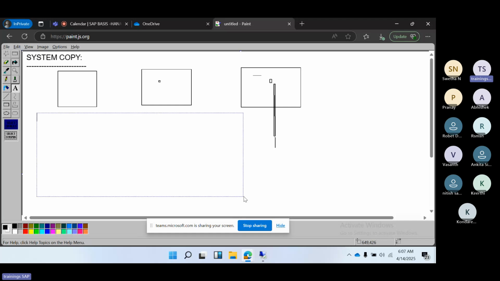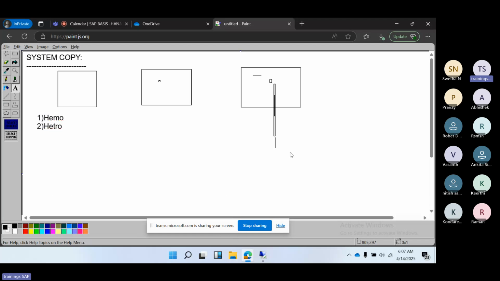One is the homogeneous system copy method, and the second one is the heterogeneous. So what is meant by homogeneous? Homogeneous means a same copy of your system with the same operating system and same database. If you go with this, it is homogeneous. You are not changing the version. You are just copying your existing system and building a new system.